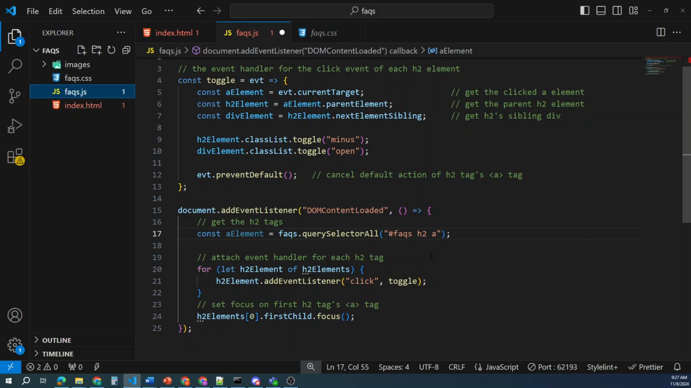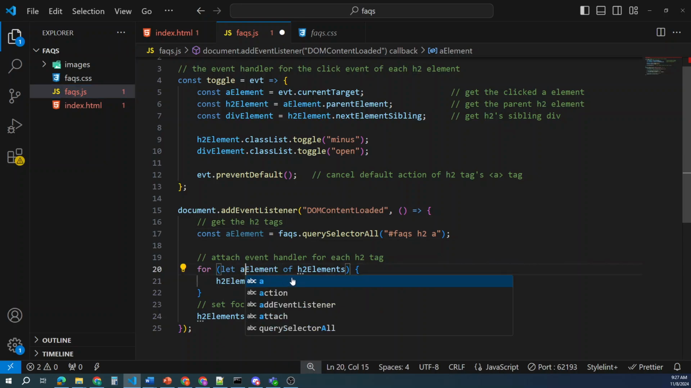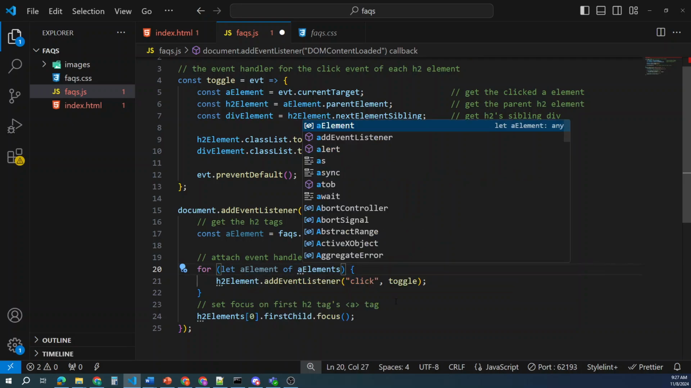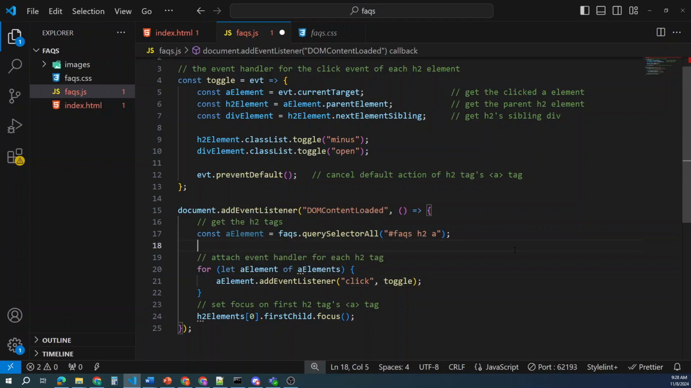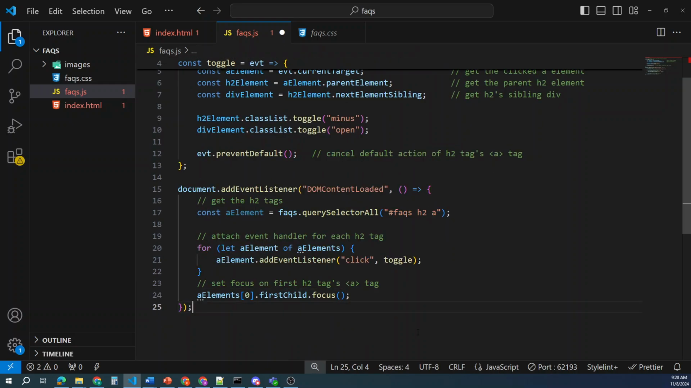Everybody good with that? So now that we created this query selector all, our A element is going to become the array now. So now we have to change our array down here from H2 element to anchor element. So now it's saying on our anchor elements, click and do the toggle on our anchor elements instead. And then we have to set our focus down here to our anchor elements.